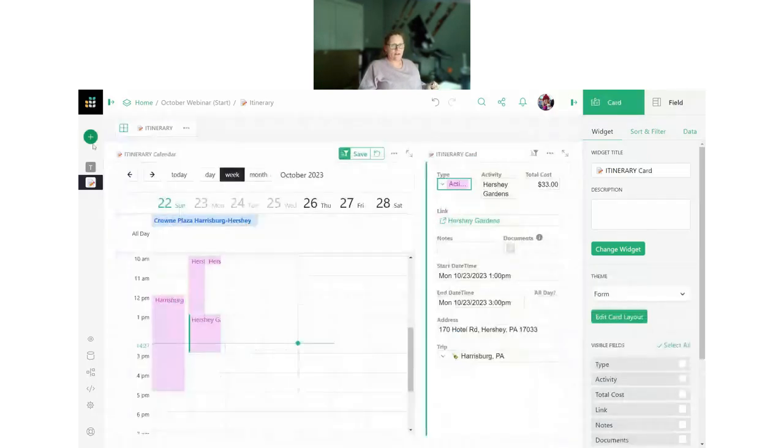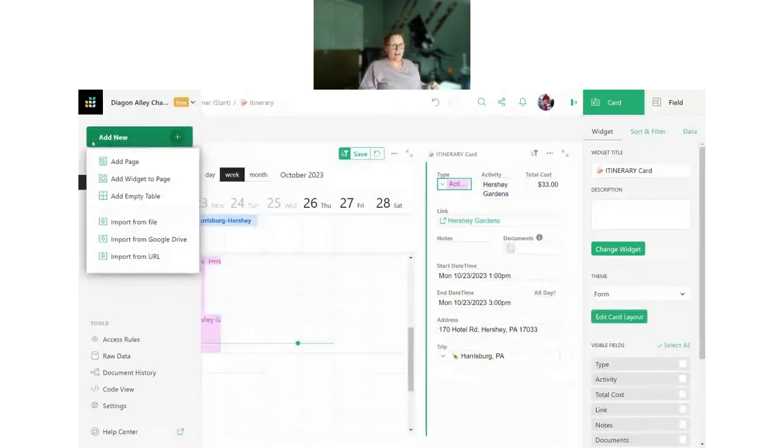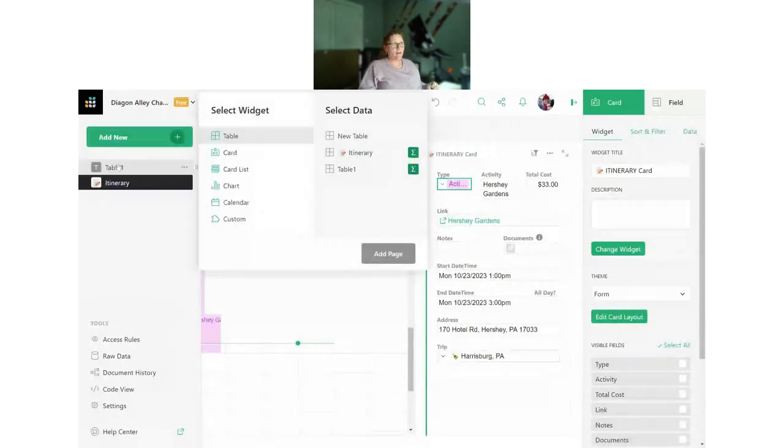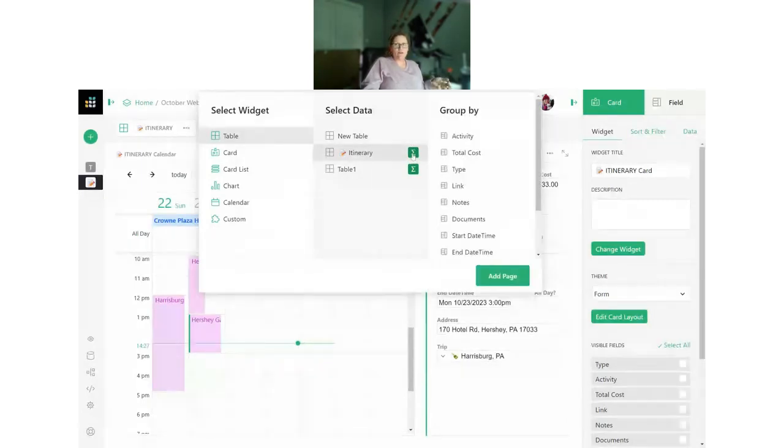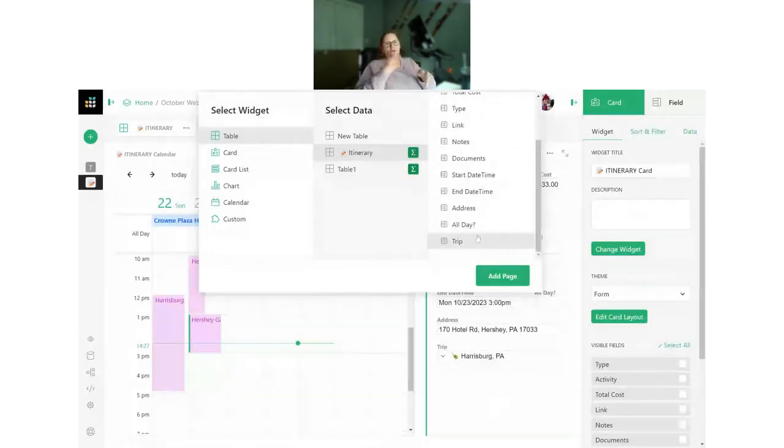So I'll go ahead and create a new page. So we can add a page and then we're going to create a summary table. To create a summary table, you just click this green summation icon and that opens our group by section. And for this instance, we want to group by trip, which will group all records in the itinerary together if they share the same trip.